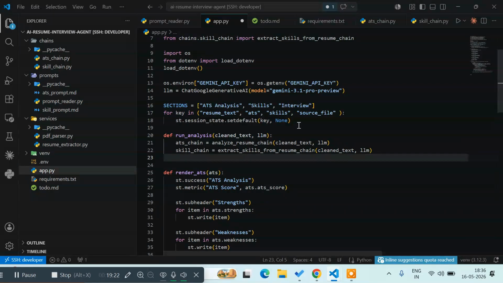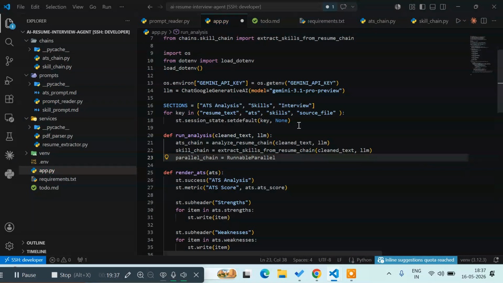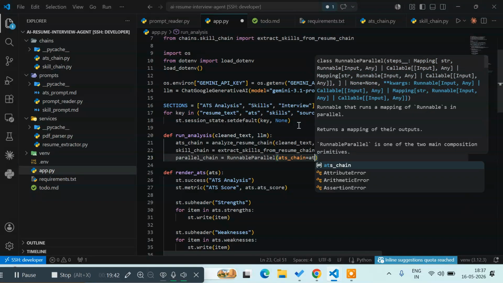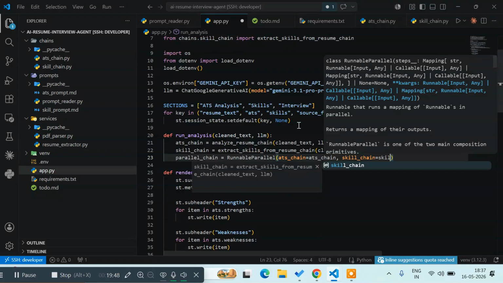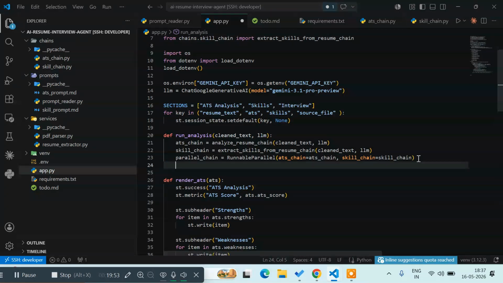Now all that we need to do is create a parallel chain. You can create a parallel chain like this. For that, you have to call RunnableParallel, and here you pass all of your chains. We have two chains now: ATS chain equal to ATS chain, skill chain equal to skill chain. As many chains as we create in future, we will just keep adding to it and run them in parallel. That's it. Now the next thing is we get the result.